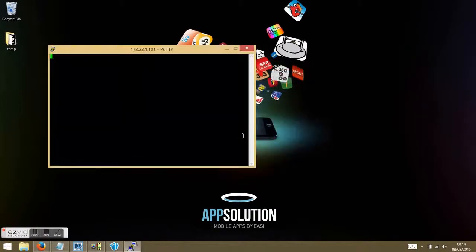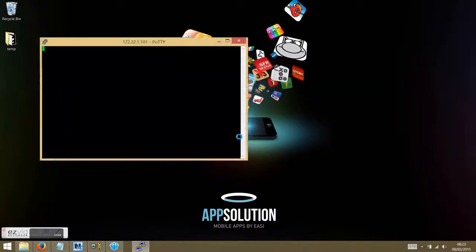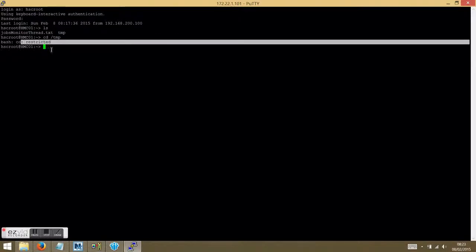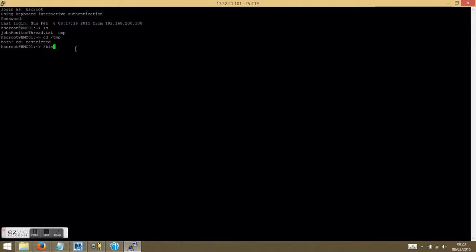So let's fire up one of our sessions to the HMC. Now let's do a basic command, just list what's in my directory. I'm going to change it to the folder temp, and it says I'm restricted. So I can't even do a simple change directory. Let's call the bash directly. It says I'm restricted again.